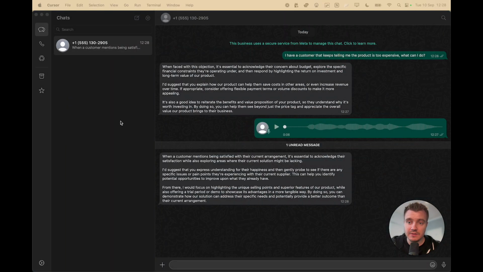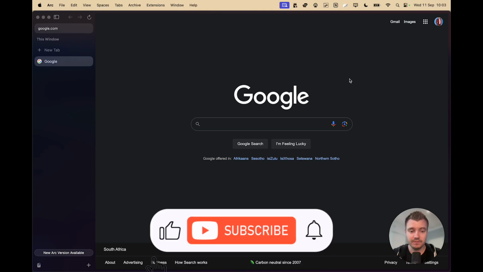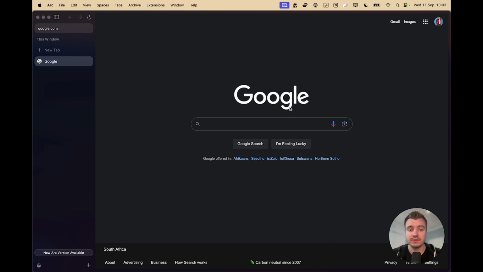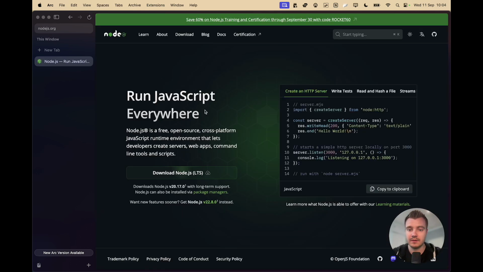All right, so let's dive into the actual build. So let's build the solution together. So the first thing we want to do is install Node.js if we don't have that already. And what that's going to allow us to do is to run N8N and Flowise on our local computer. So let's go into Google and we're just going to type in Node.js. Open up the first link and you're basically just going to download it and install it. Just follow the installer instructions.